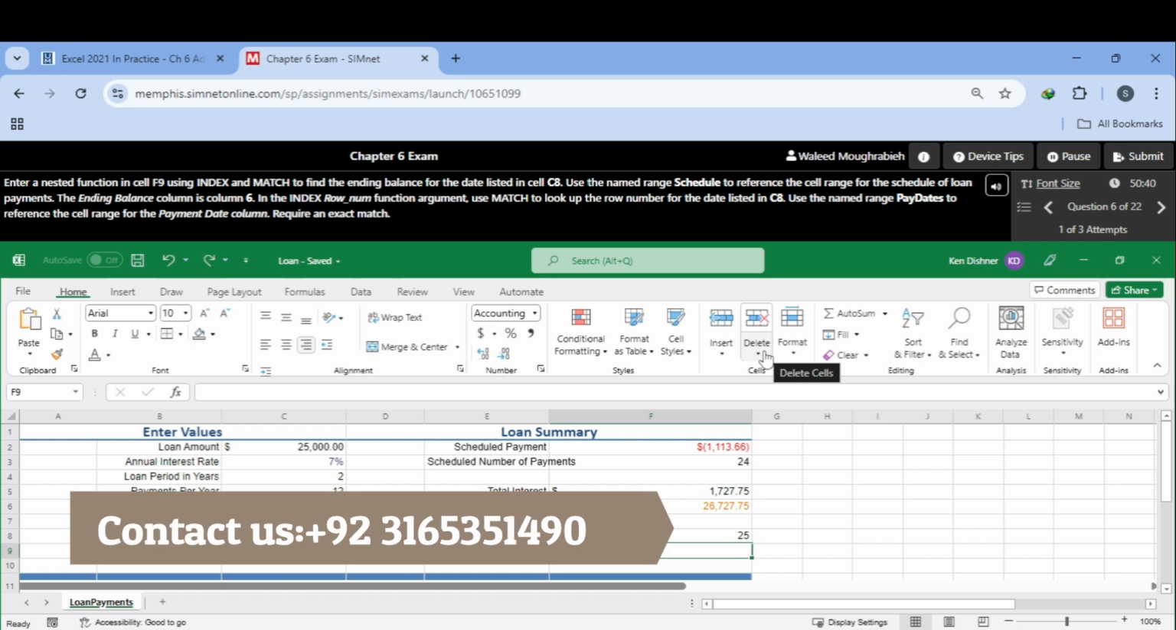So next it says enter a nested function in cell F9 using INDEX and MATCH to find the ending balance for the date listed in cell C8. Use the named range Schedule to refer to the cell range for the schedule of loan payments.